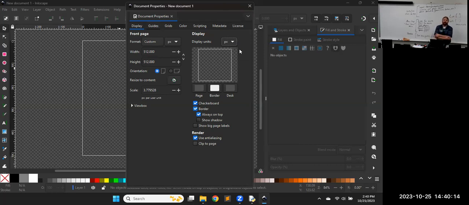Yeah, we have multiple types, SIPs and DIPs, different types of independence, density independent, screen independent. It's just a label. Points are a traditional one. That one goes back to the Gutenberg press. 72 points in an inch. Lots of millimeters, inches. There's lots and lots of different ways we can measure. Pixels are just one of our units.